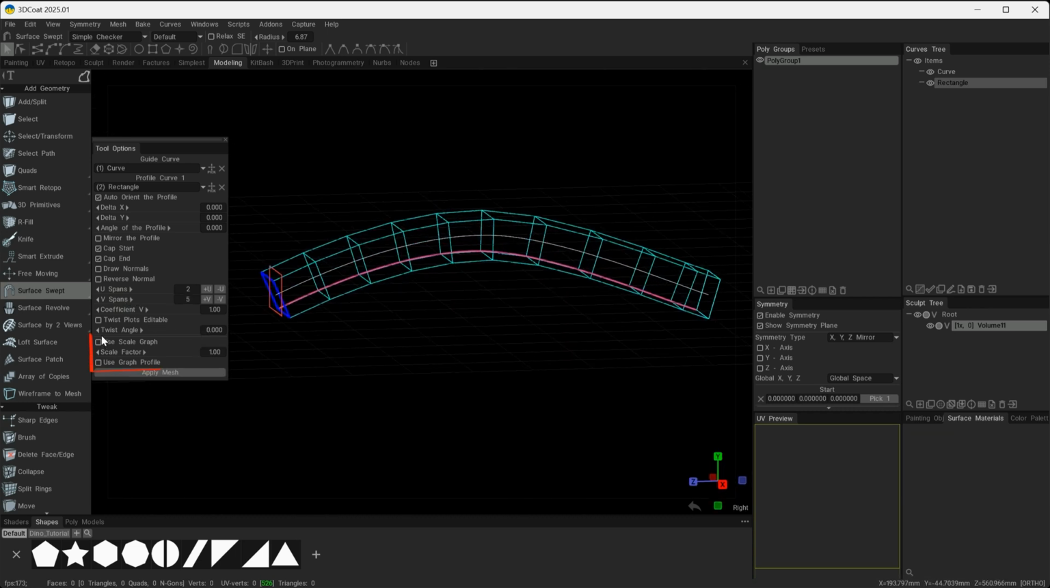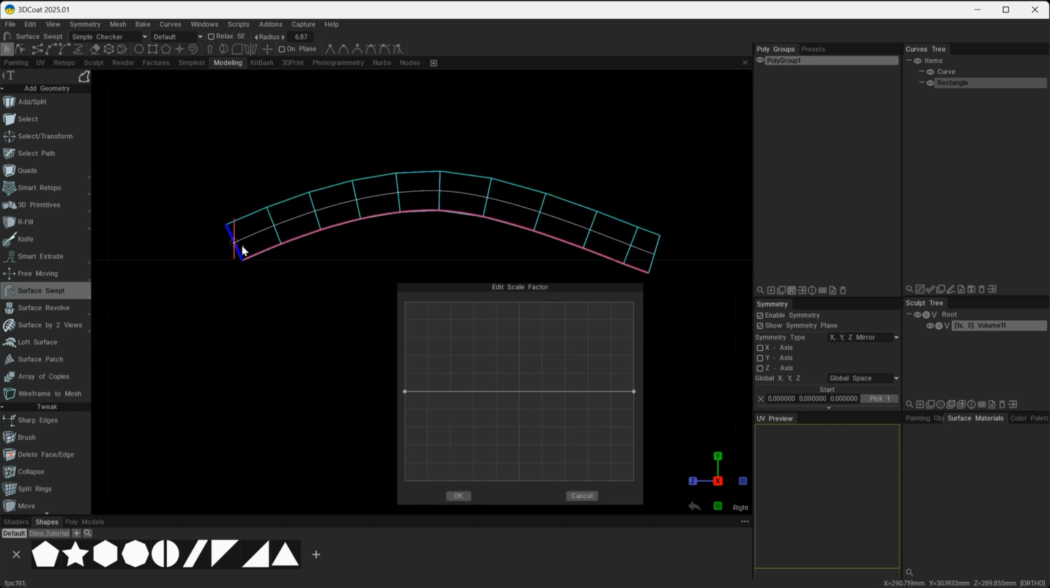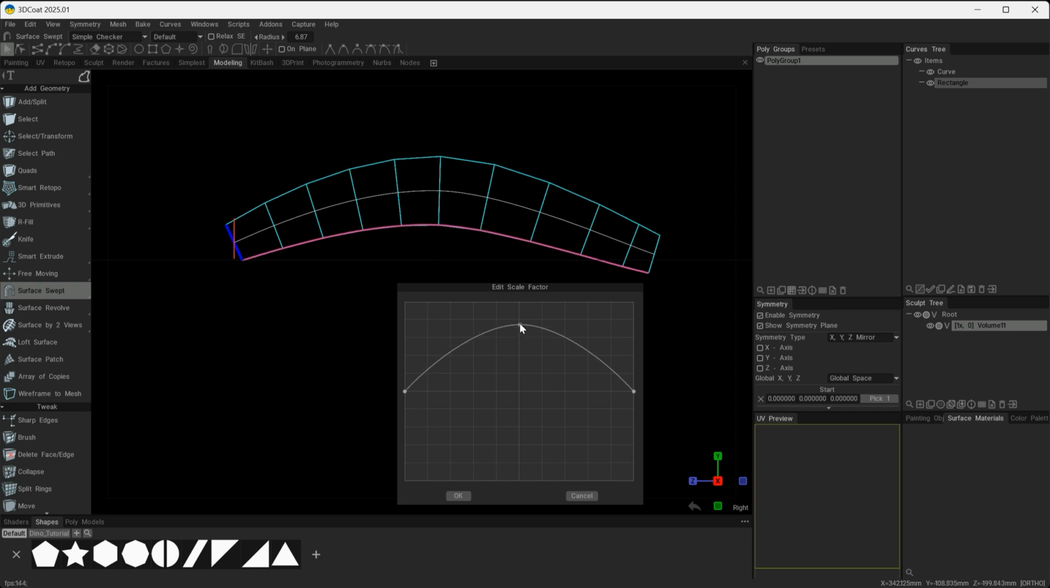What I will do here is choose this option called use scale graph, and then I'll click on this little icon here, and bring down this dialog box. This here represents the curve scale. To explain this a little bit further, if I click in the center here and move this up, you can see that the scale increases as I increase this value in this graph. And similarly, if I go to the end point here, you can see that the end point now is shrinking down. So this is a good way for us to deform our surface that we've created using those initial guides. So I'm going to say OK to that.